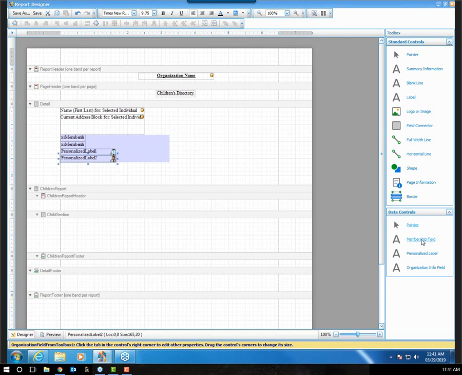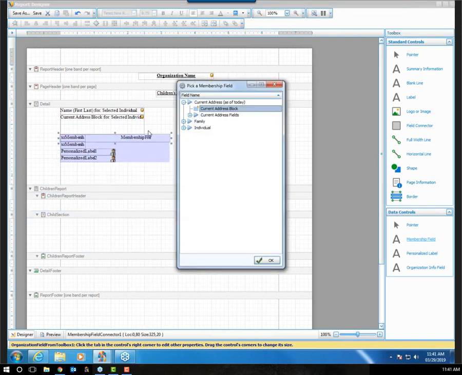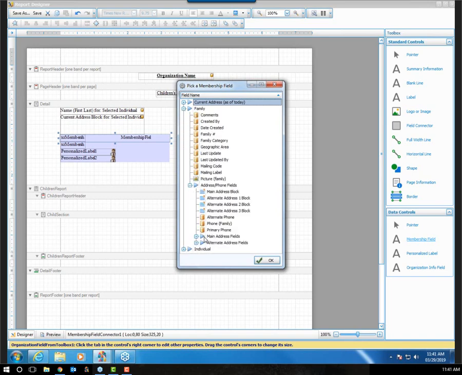So now what we're going to do is come back down to our membership fields, and we're going to drag them over here. Each one of these is going to have a different and unique membership information field. So we're not doing address information. We're going down here to family, and we're doing address and phone. So we're going to do primary or family phone.